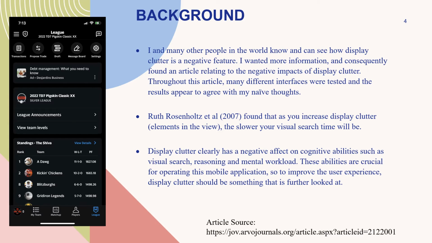I and many other people in the world know and can see how display clutter is a negative feature. I wanted more information and consequently found an article relating to the negative impacts of display clutter. Throughout this article, many different interfaces were tested, and the results appear to agree with my naive thoughts.